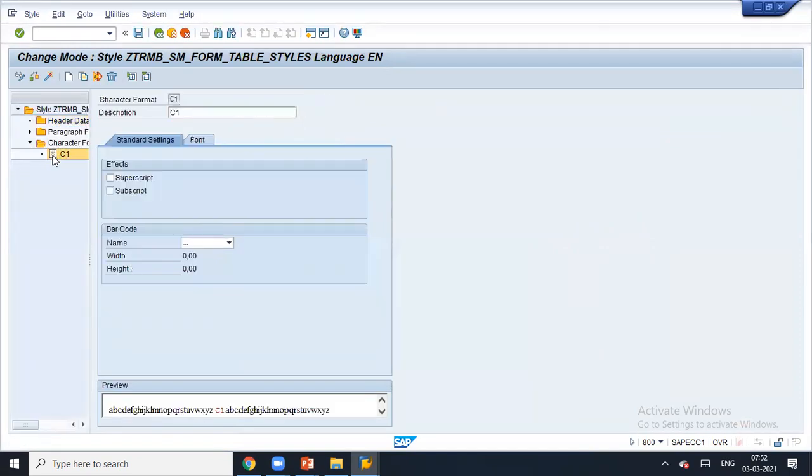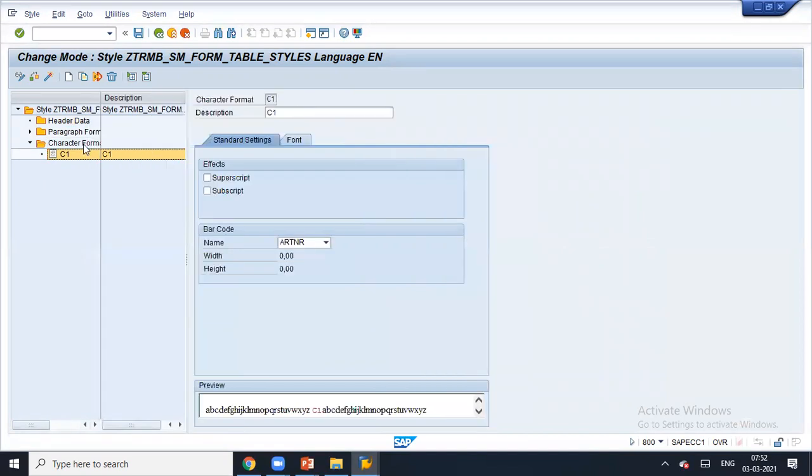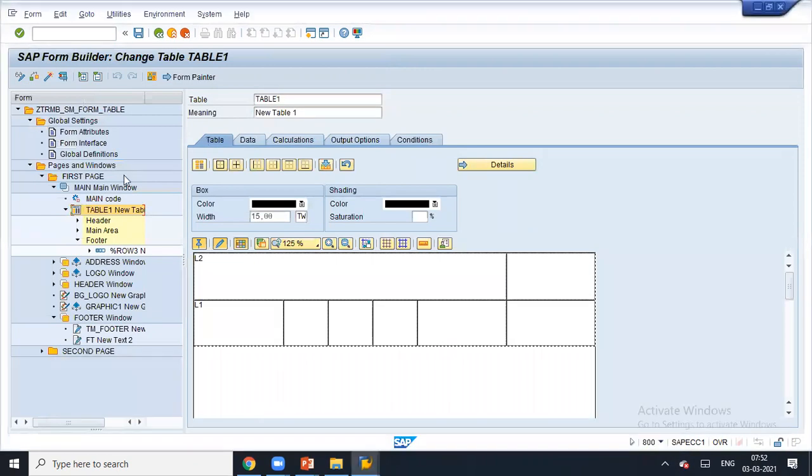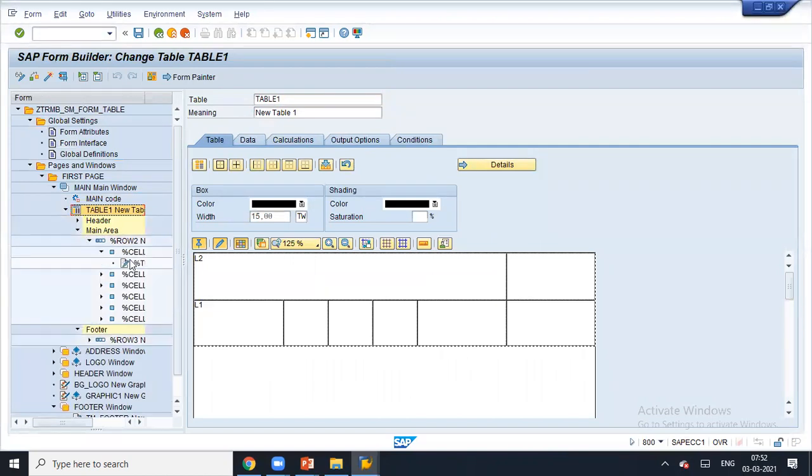Open the style again in the character format which we did yesterday, right? In the standard settings, the barcodes, that's it. Look at that, this is what I just now created, right? So save it, activate it. Wherever you select C1, it gets the barcode here, right? You cannot see the barcodes here. So I'm going to allocate C1 to my smartphone somewhere, in the main area, the first value.